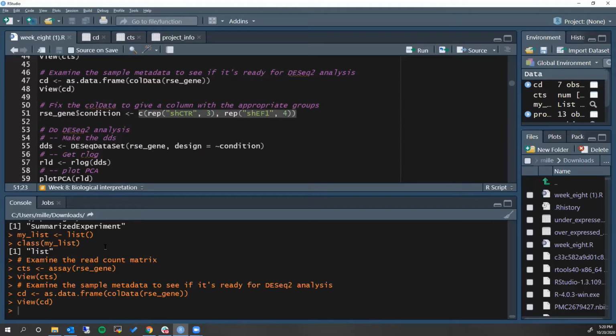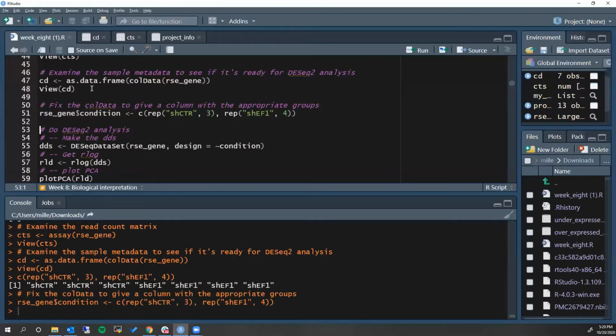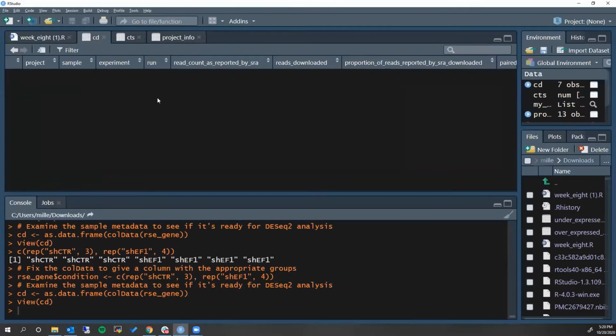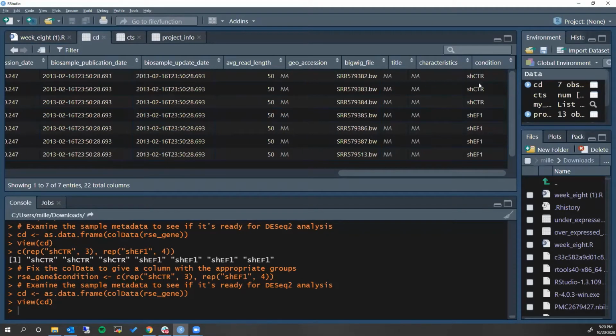And just as a reminder, the repeat command, rep, just repeats something X number of times. So 3 times SH control, 4 times SH EWSFLI1. And we're going to assign that to the condition column in our object. And so now if we look at our colData again, we can see that we've got a condition column that includes the conditions on which we want to calculate differential gene expression.